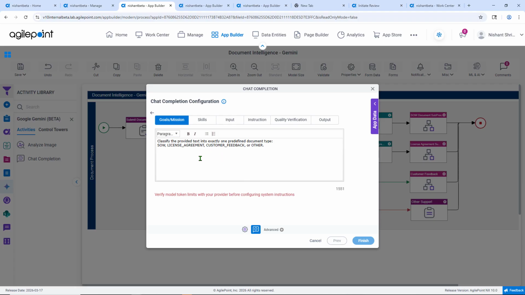So as you can see here, the goals and mission are to classify the text into one of a few different document types. For our purposes, we'll be looking at statements of work and license agreements. Various skills that pertain to understanding these document types. So understanding different types of language, contractual, legal, service-related, and to detect things that you might see in those different types of documents. For instance, a statement of work will have scope. A license agreement will have licensing terms. And to make a deterministic classification that will drive how our automation executes in the subsequent steps.